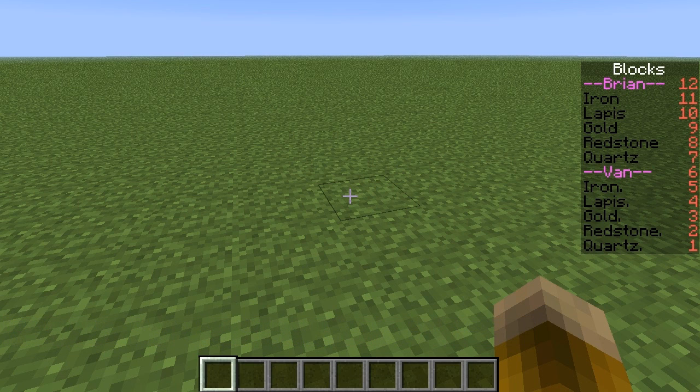And then the next thing we will do is hook up some redstone and command blocks so that as you obtain these blocks, it goes and lights up these things in color on the scoreboard.